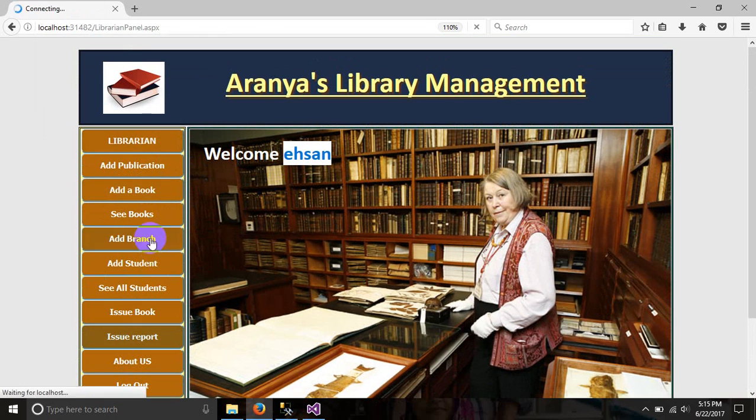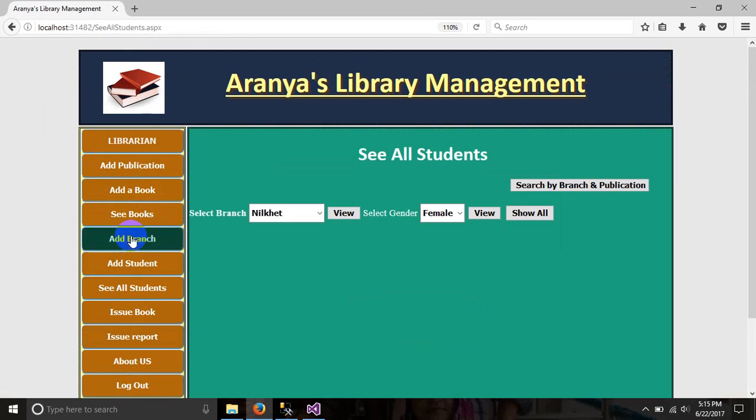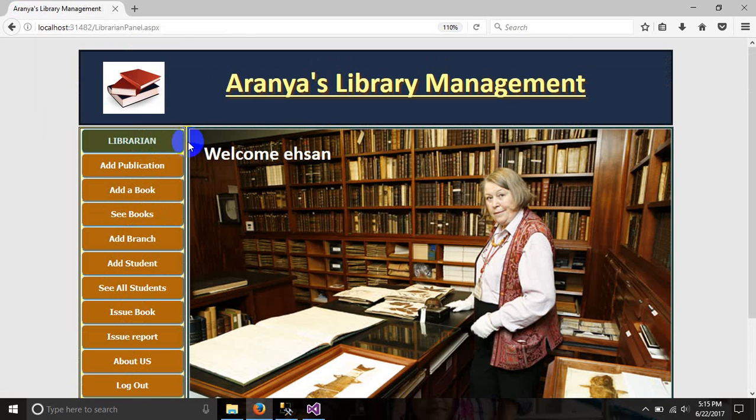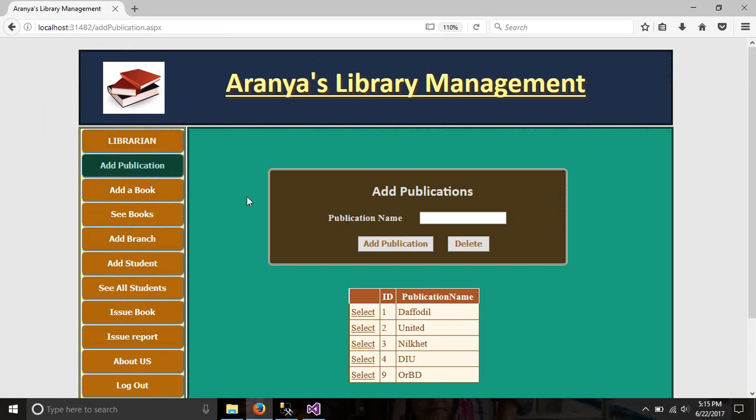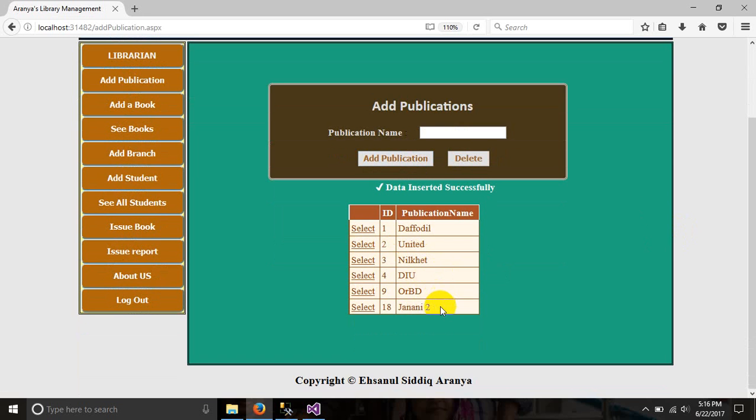So you can go to any panel if you click any button. Let's start with add a publication. Let's add a publication that is Janani 2. Add publication. So here Janani 2 has been added.